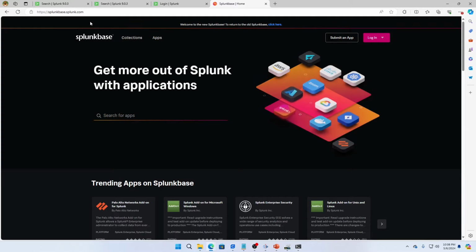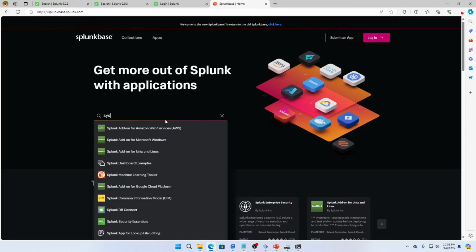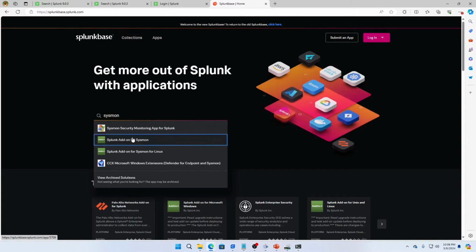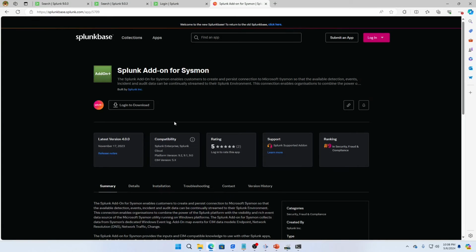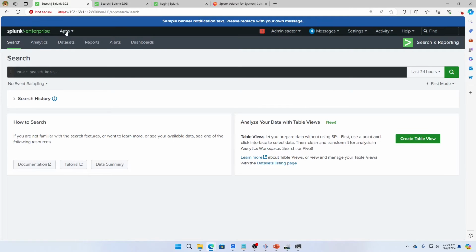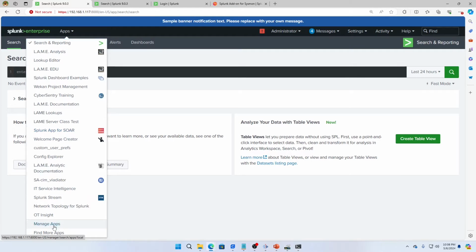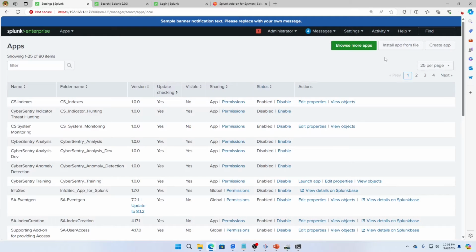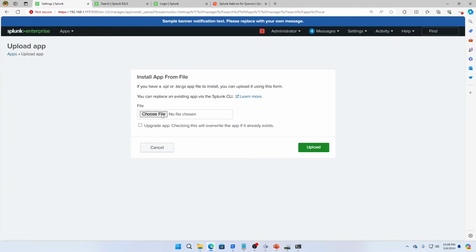We're going to go to Splunkbase, and we're going to just look up Sysmon. We can go to Splunk Add-on for Sysmon. We're just going to download it. I've already downloaded it. And if I come into Splunk, I can just install it: manage apps, install app from file, drop it in. Easy enough.